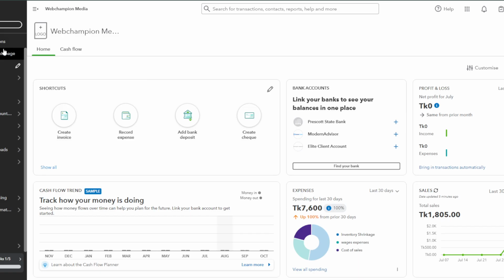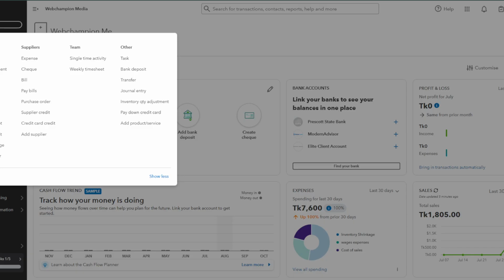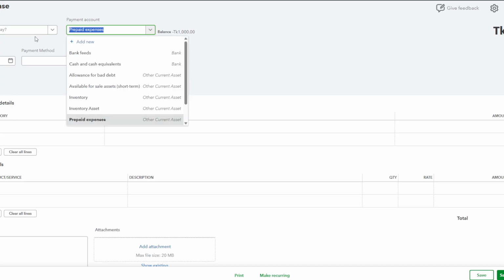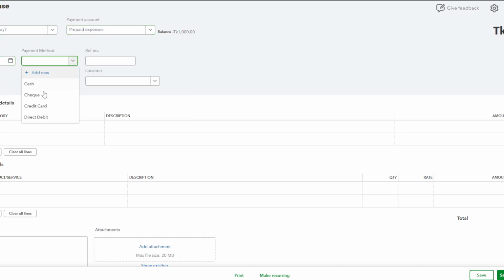For that, simply click on the plus New button here, where you can find suppliers and expense. Simply click on expense, then wait until it loads. Now enter the vendor, the amount, the payment date, and the payment method. You can find lots of payment methods, and you can add a new payment method if you are using any online banking method. Then add the reference number and the location, where you are actually making these expenses.